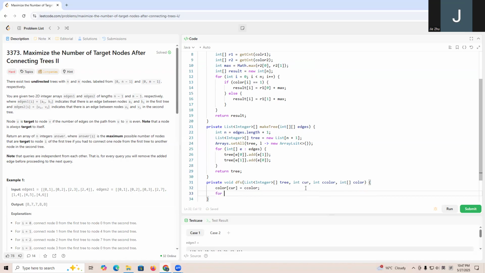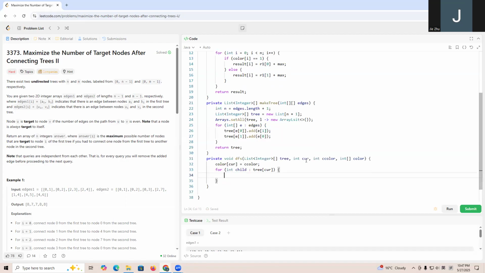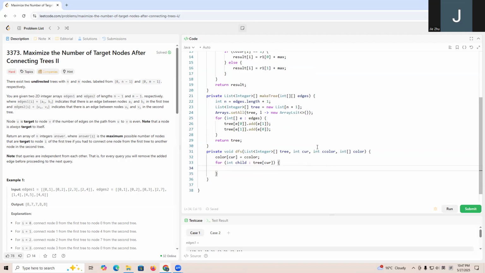Then for every int child in tree current, if color child doesn't equal zero, we don't need to check the parent because it's already marked, so we just continue. Then we DFS tree and child, and we change the color to be minus color. So this will be the DFS to color it.